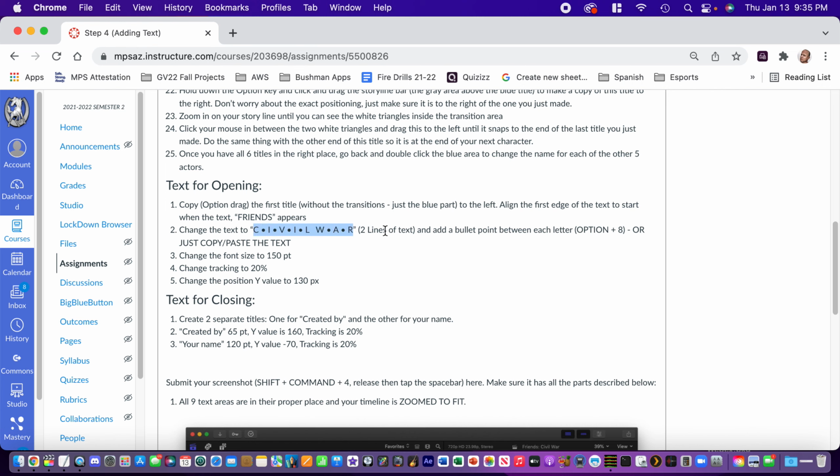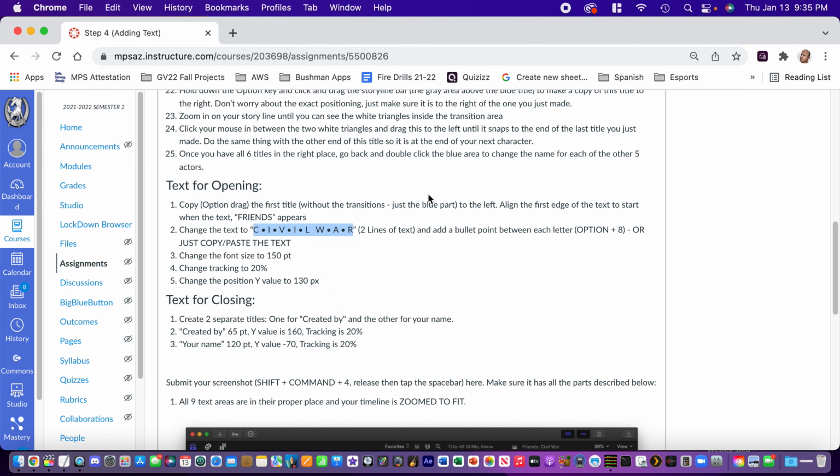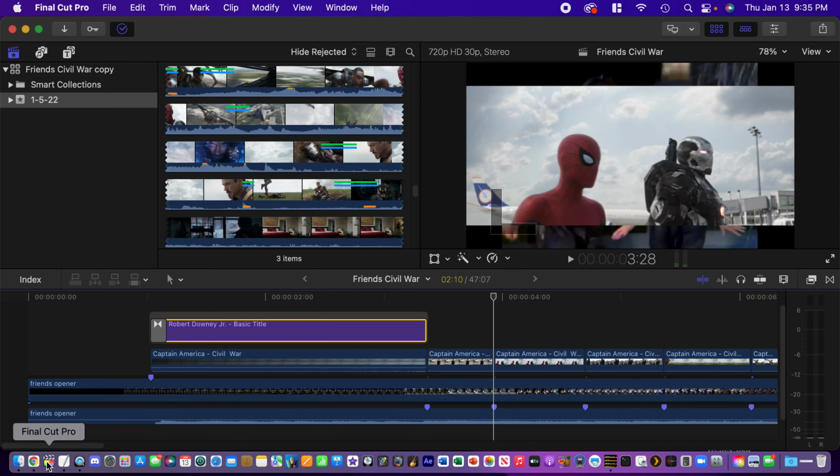And I think it said two lines of text, add a bullet point between each shot. Oh, all right. So my text right here needs to be like that. So I'm going to copy this like it is here. Copy. I'm going to come back over to Final Cut.